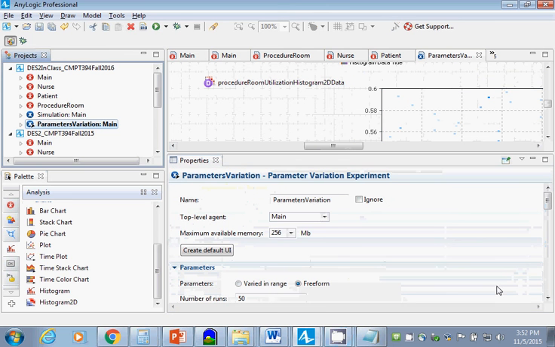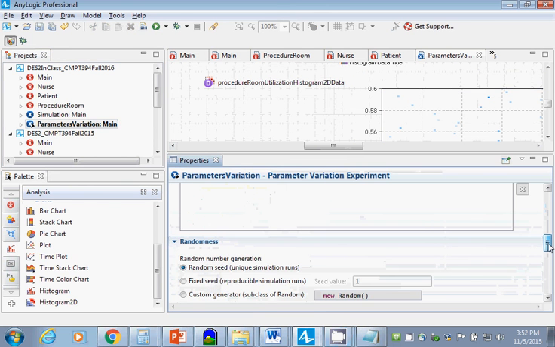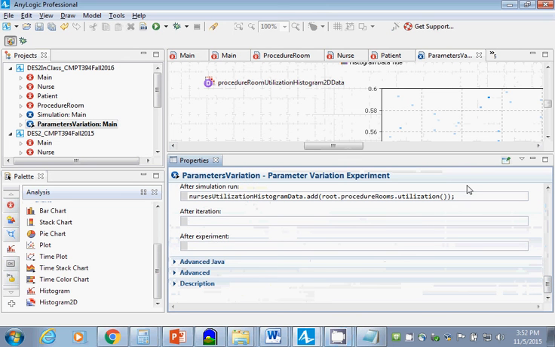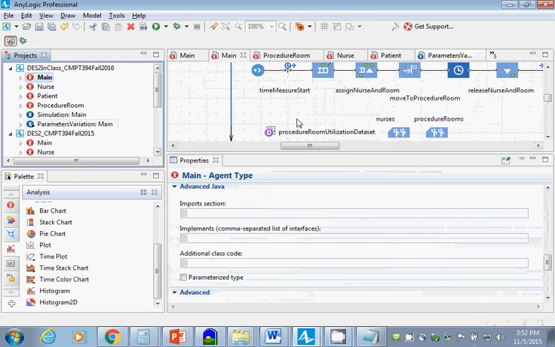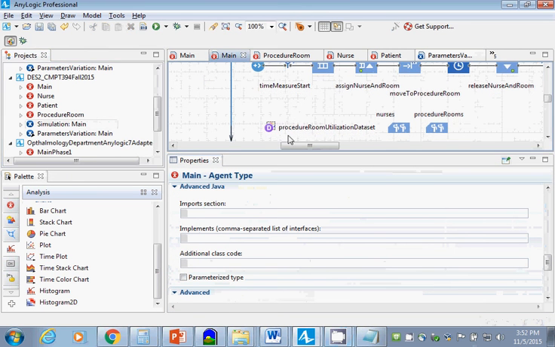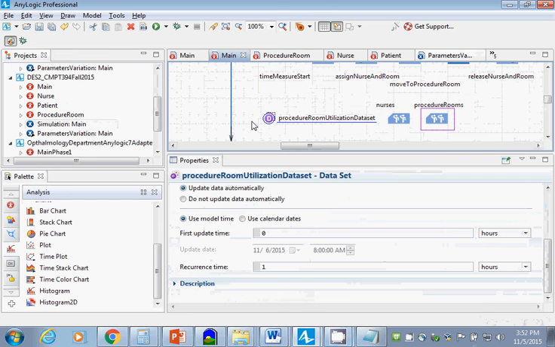Okay, ladies and gentlemen, remember we created, not 5 minutes ago, a data set here in Main. Do you remember that one? It was accumulating over time. Now, that lived in Main. I cannot stress that enough. It lived in Main. In the parameter variation experiment, scroll down to the area after simulation run.